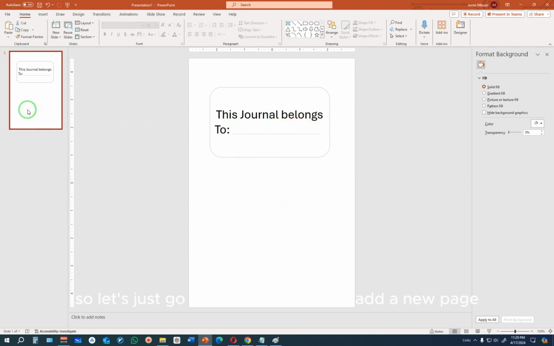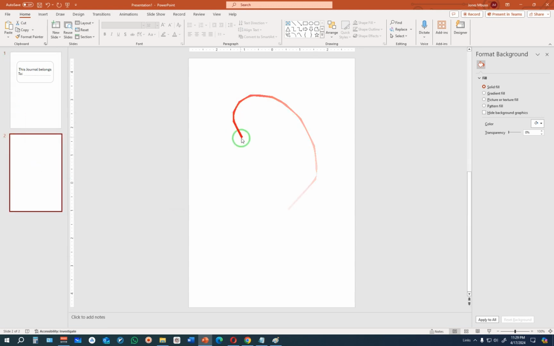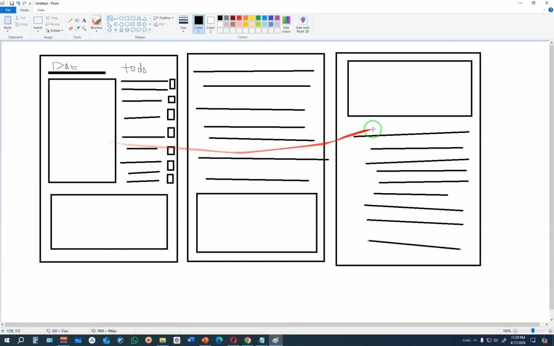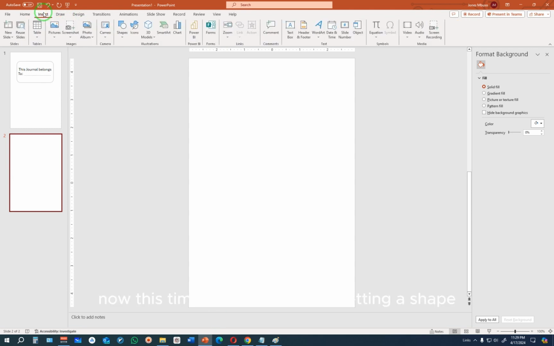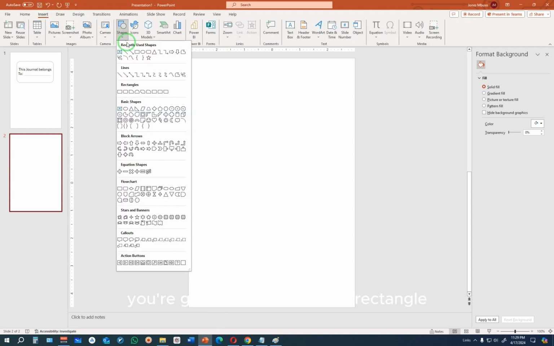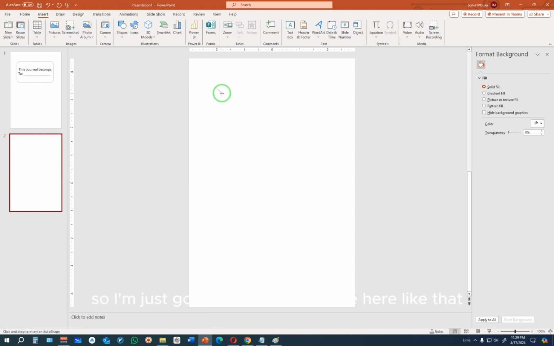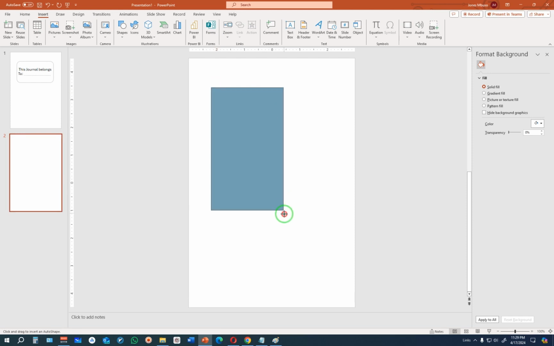So let's just go right ahead here and add a new page. So just click new slide here, and we're going now to start creating these other pages. So first and foremost, let's start with this one, which is the most complicated one, but don't worry, it's very easy to create. Okay, so I have the measurements for this, but let me just show you exactly how you do it. So first one is we're going to insert a shape. Now this time around, when we're inserting a shape, we're going to use an actual rectangle. So I'm just going to put a rectangle here like that.